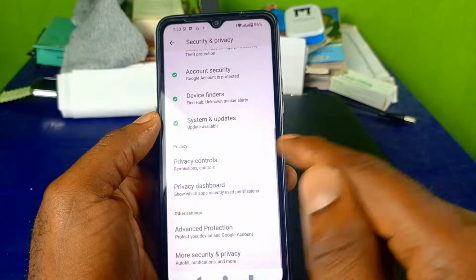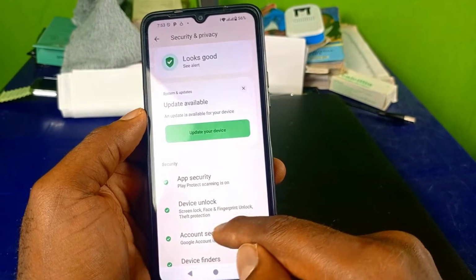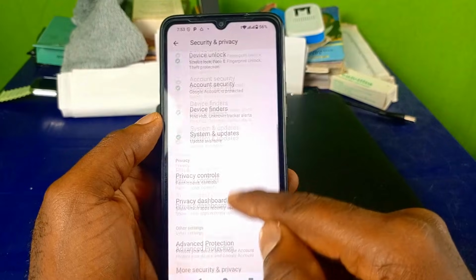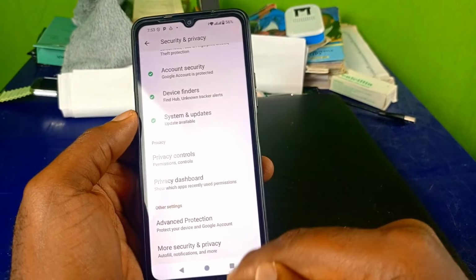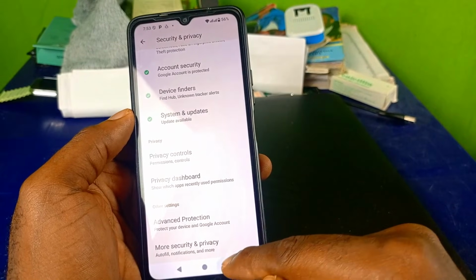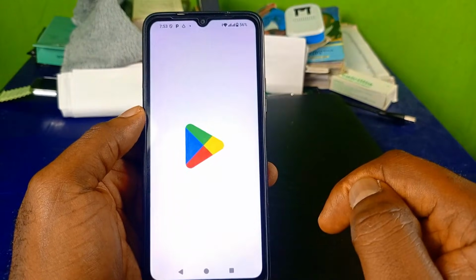Then go back right here and make sure everything here is turned on, green, in your Android security settings. Lastly, go ahead and make sure you exit from here and proceed to your Play Store.